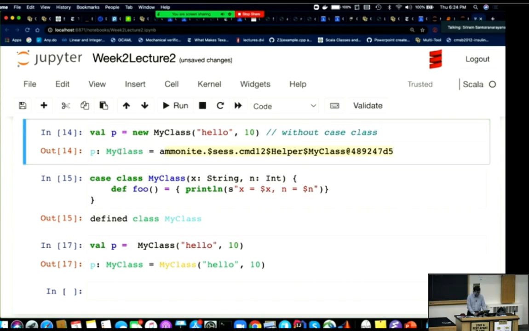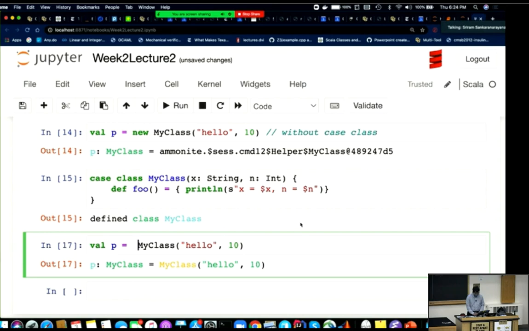So it says P of type MyClass is ammonite $session command 12 helper $MyClass at 489.247 D5. So you know that some internals are being printed here. Some internal junk is being munged up, hashed up, and printed here. But look at this. This P is actually the case class, right? Scala is printing some nice cool things here. It's actually printing MyClass hello 10.